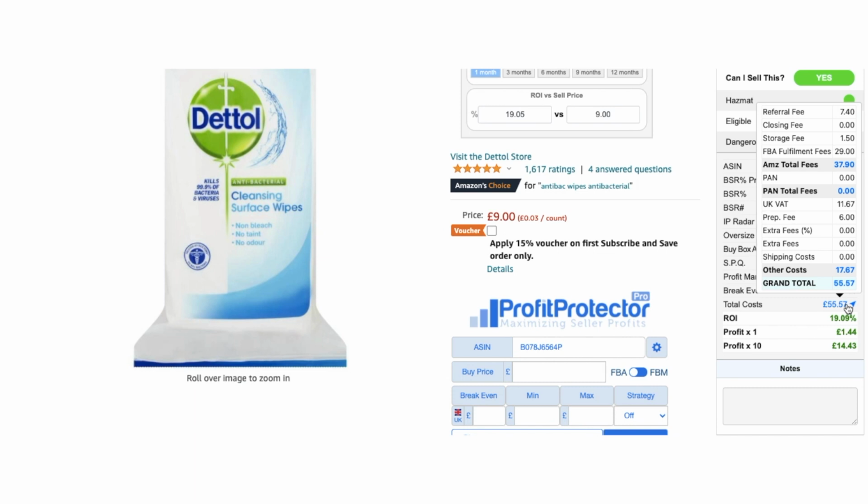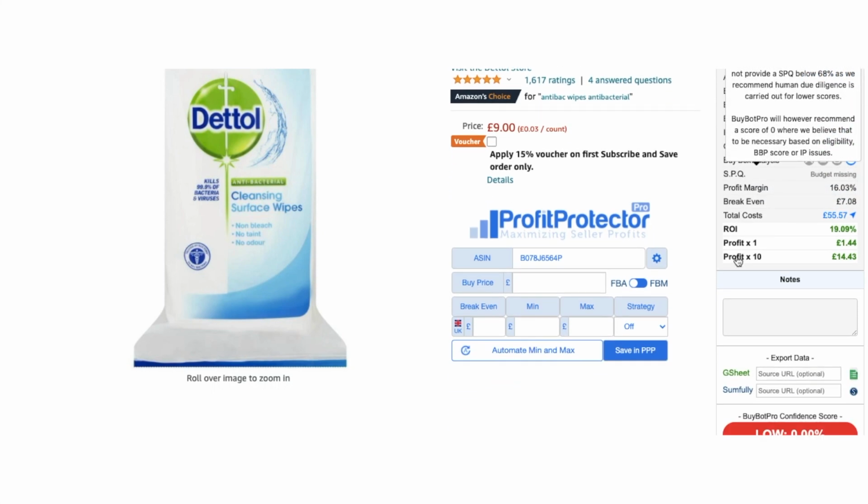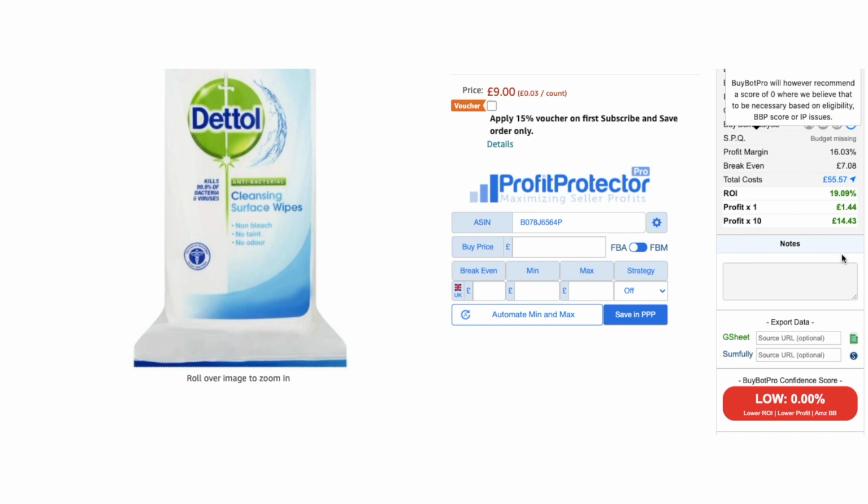Your prep fee, your UK VAT, storage fee, referral fee, and it breaks everything down for you. So that really, really helps. Another new feature which has been added here is also the notes column. So what you could actually type in is, say, 2 for 1, for example.